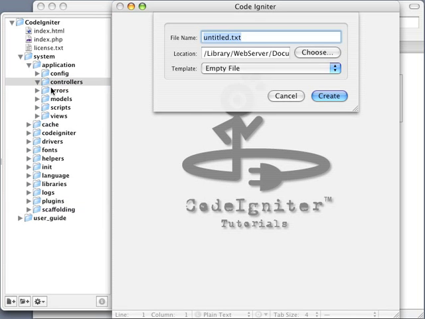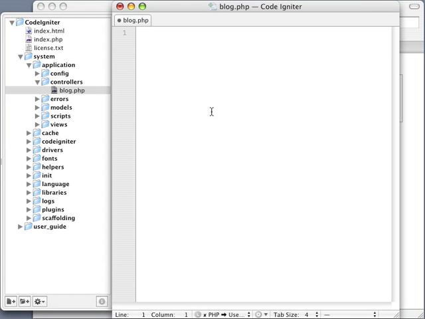When you name your file, it must be the same name as the class of the controller with a PHP extension. I'll call this one blog so I can use it in the next tutorial. A controller is simply a PHP class, and one thing that you need to remember when you name your controller is that it needs to be capitalized.